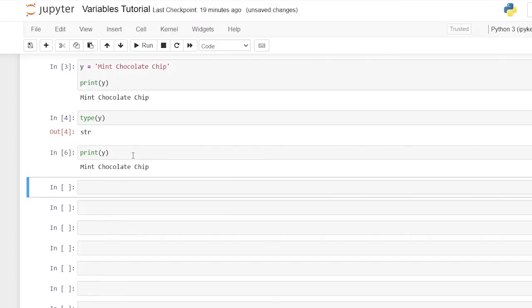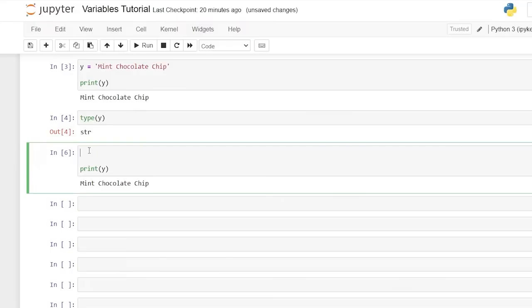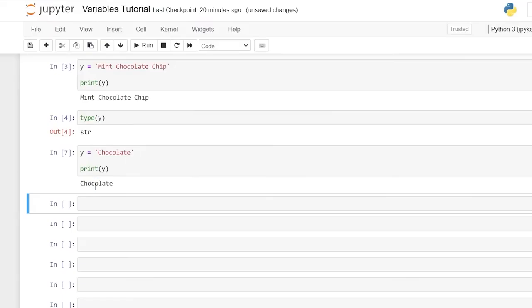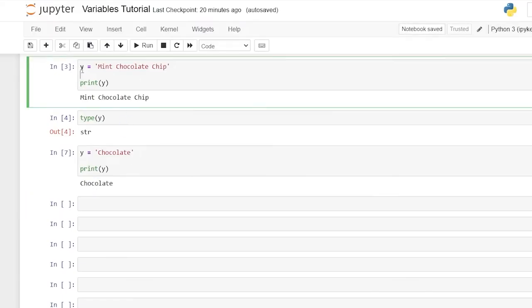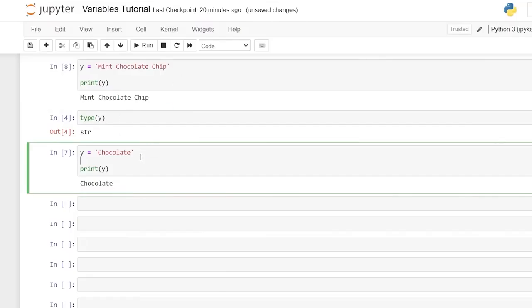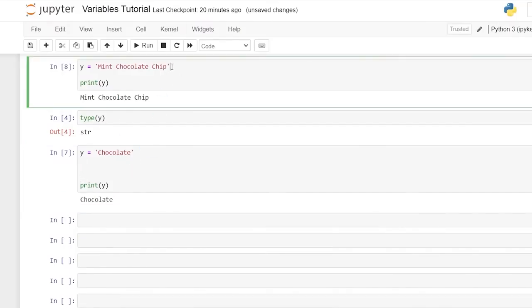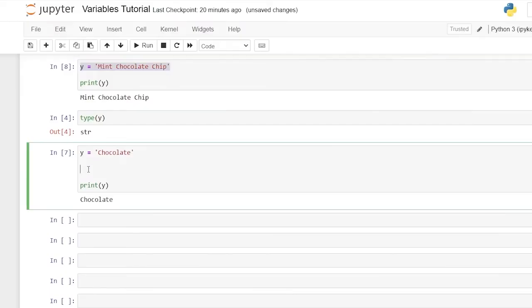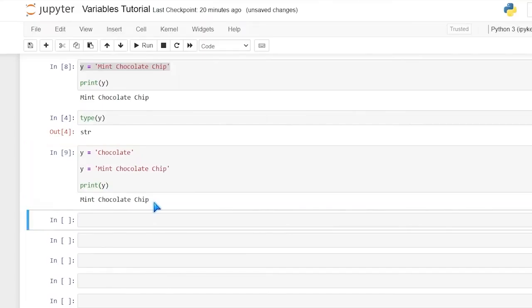So if I go down here and I say print y, and I hit shift enter, it's going to print out mint chocolate chip. But if I go right above it, I say y is equal to, and let's say chocolate, and print that out, it's now going to say chocolate. Whereas up here, where I'm reassigning it to y, it's still going to say mint chocolate chip. So if I copy this and paste it right here, initially it is going to assign y to chocolate. But then right here, it will automatically overwrite y as mint chocolate chip. And when we hit shift enter, it's going to show mint chocolate chip.